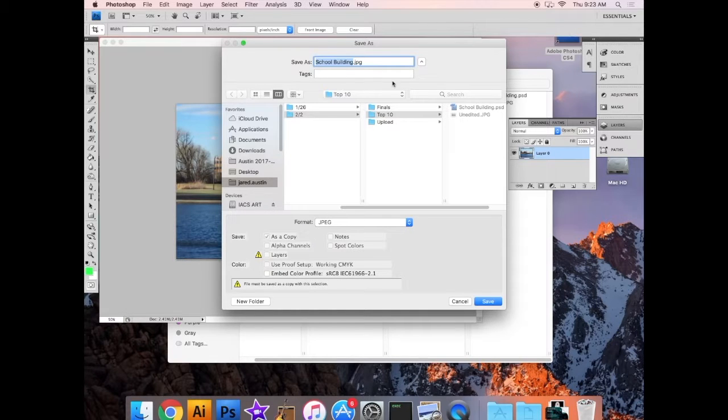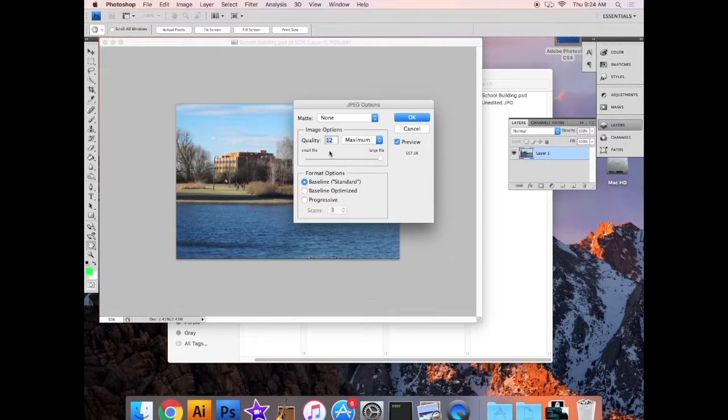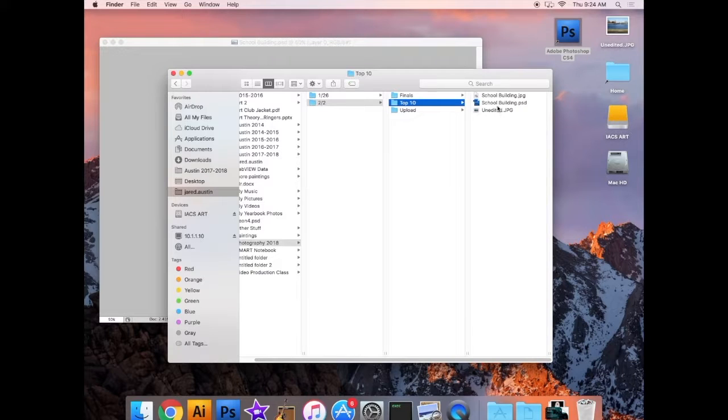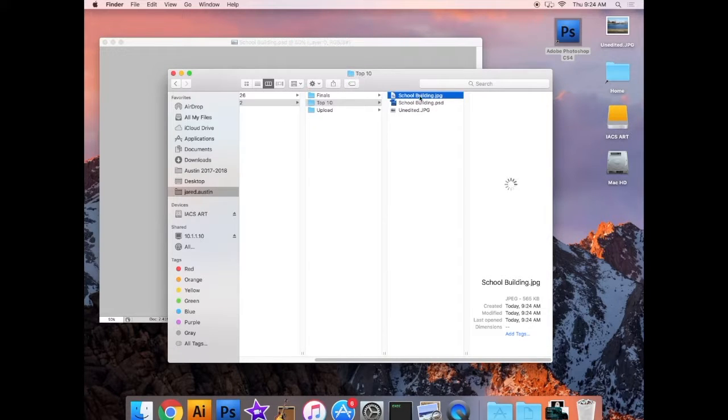It's just going to take a picture of what it looks like and save a really high resolution version of that image. So I'll name it, title it what I want to, make sure it's a JPEG extension, and then I save that in my top 10. And it'll ask what quality, always maximum, largest file size, maximum quality, and then click OK. And then now we'll check in Finder, and now I have a JPEG of my edited school building, the original unedited photo, and I also have the Photoshop file. So that's kind of a basic introduction into Photoshop.